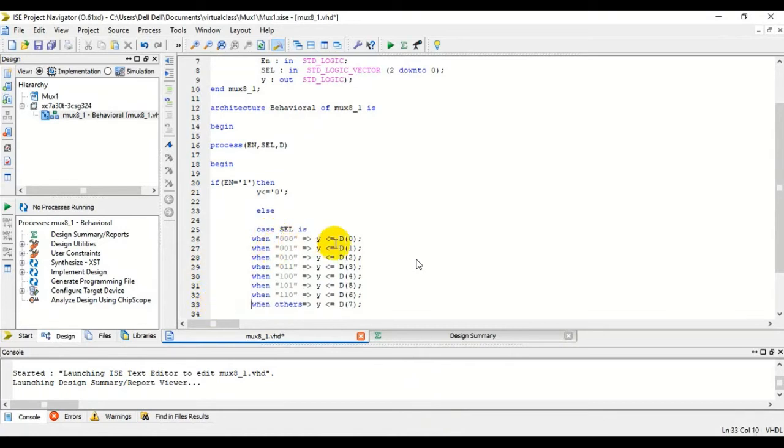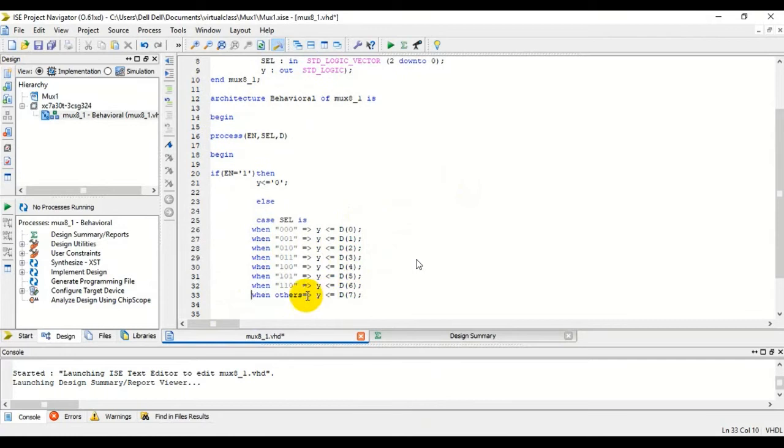Okay, so when it is 000, y implies 0, 0 bit will be selected, 1 bit will be selected, the data line 0 1 2 3 4 5 6 7. In this case I have not written the last one, when it is 111. That means other case, and the other case is 111 only, so d implies 7. So now we have to end the things, okay.